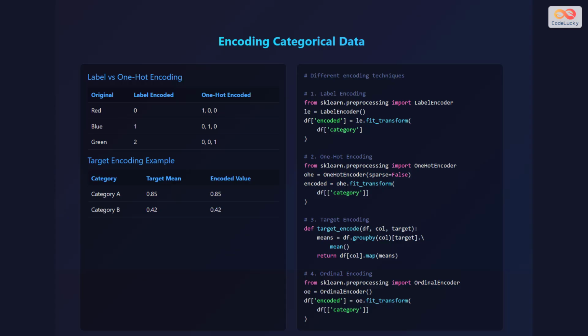Third, target encoding. def target_encode(df, col, target): means = df.groupby(col)[target].mean(). return df[col].map(means). Fourth, ordinal encoding.